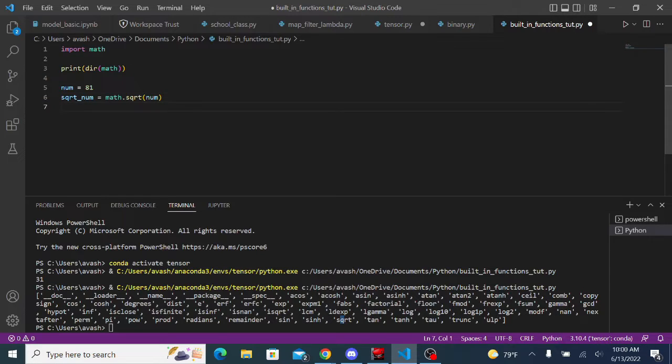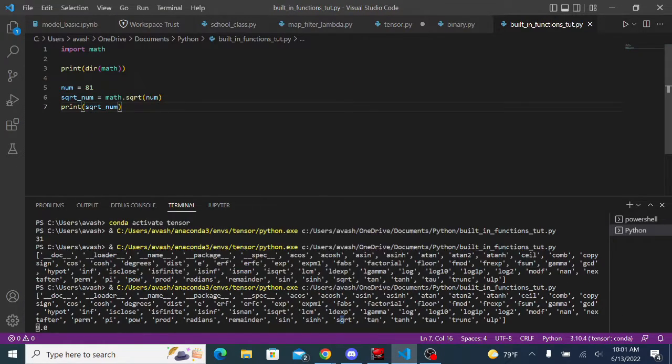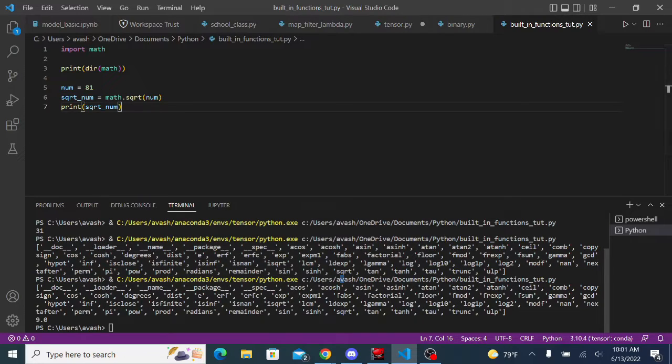So if we go back to our elementary or middle school math days, hopefully this will print out 9. And we'll see. And it does. It prints out 9, and it is a floating point number. So that's a pretty self-explanatory basic function.